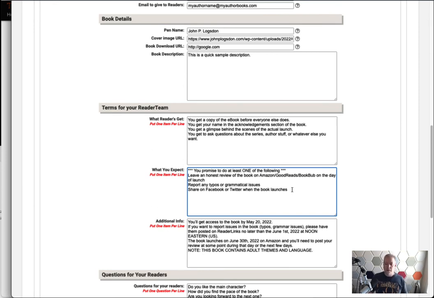And we all know that's not what we want. So I'm telling them either you have to leave an honest review, or you have to report typos, or you have to share on Facebook, Twitter, and so on when the book launches. I hope you'll do all three, but you have to do at least one of these. If you don't, then you're not going to be on the next team. So I find that most of my readers do all three, but some don't. Some actually are rabid sharers of my stuff, but they're not reviewers. However, I still keep them on because, like I said, they're rabid sharers and they're really helpful in getting me sales. And then additional info, anything you want to put in here, it's completely up to you.